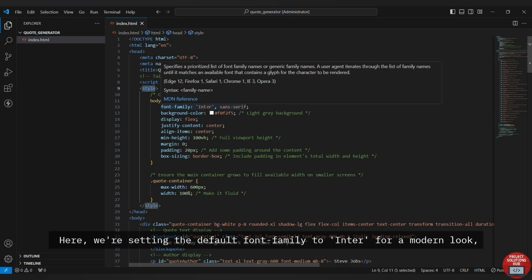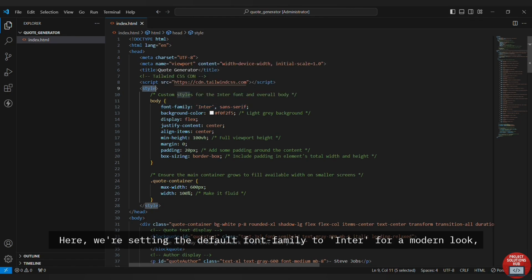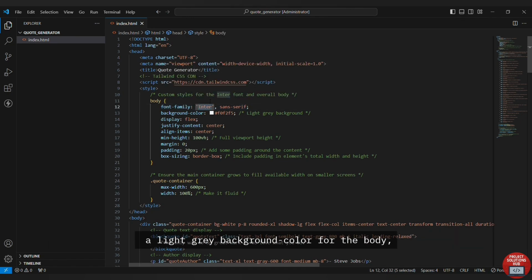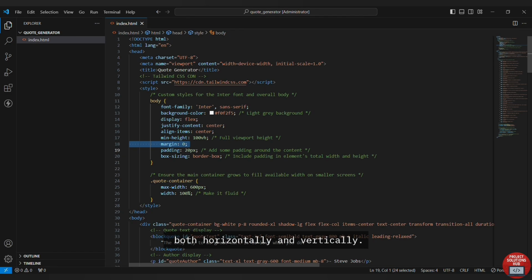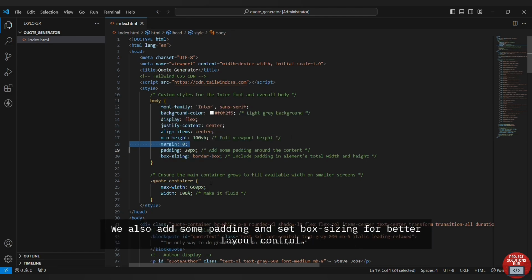Here, we're setting the default font family to Inter for a modern look, a light gray background color for the body, and using Flexbox properties: display flex, justify-content center, align-items center, and min-height 100vh, to perfectly center our quote box on the screen, both horizontally and vertically. We also add some padding and set box sizing for better layout control.